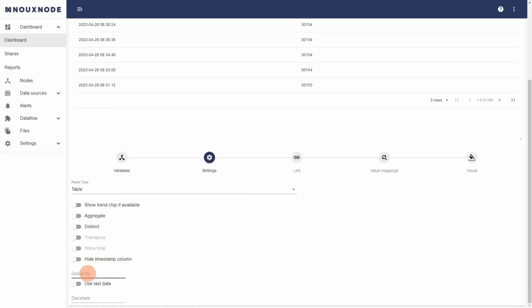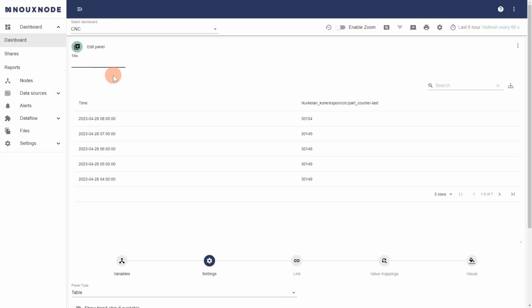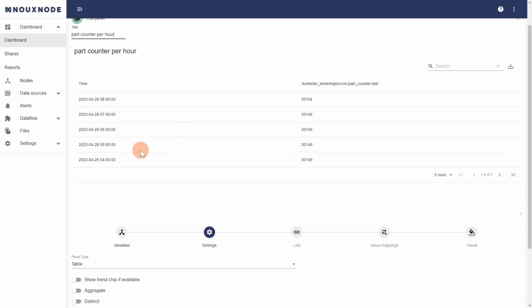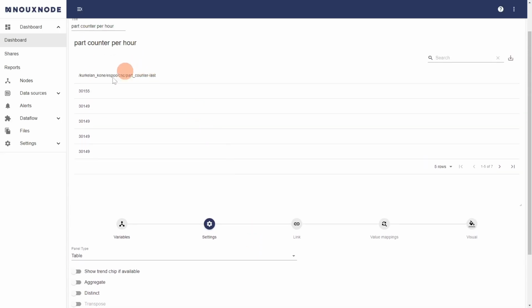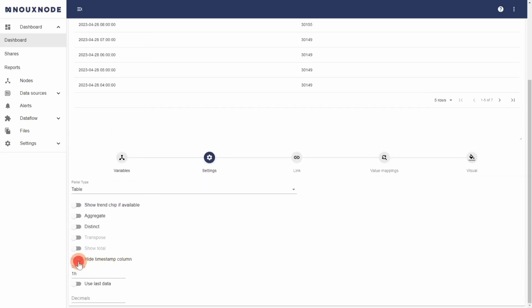For example, if I group this by 1 hour, and then I can name this like part counter per hour or something like that. So it already says it. I don't necessarily need to see this. I can hide this by selecting this one. It tells which variable I'm using and so forth. If you want to hide the timestamp, it is possible now, like this.